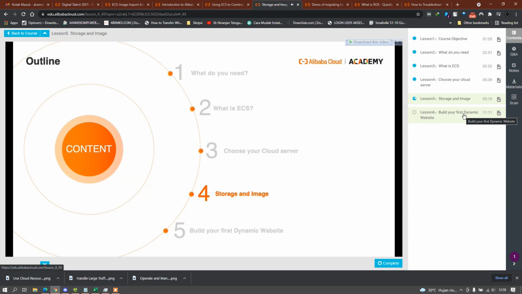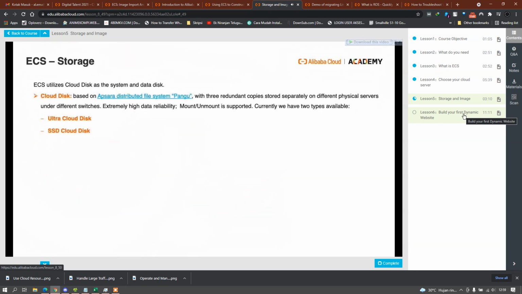Hi guys, before we start building your first dynamic website, let's talk about the final idea that you need to know, which is ECS storage and image. In Alibaba Cloud, ECS utilizes Cloud Disk as the system disk and data disk.